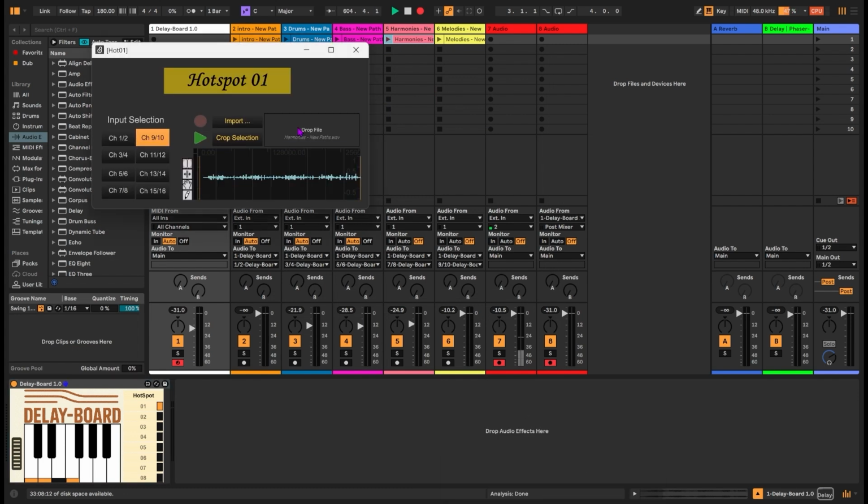For example, right here we have the whole harmonies of the song that I was trying to remix. So let's select a small piece, crop the selection, and play. It worked well.